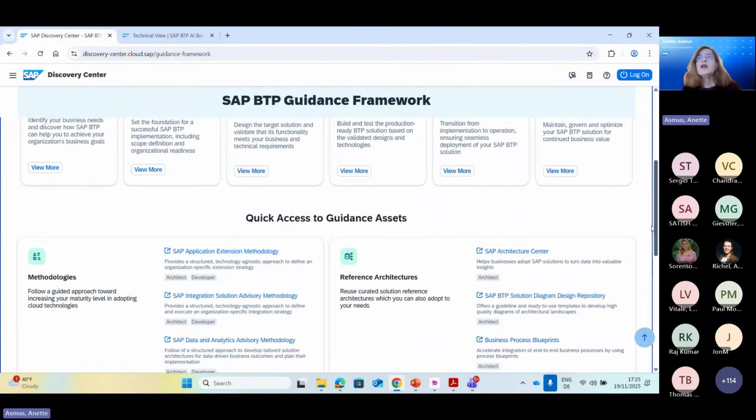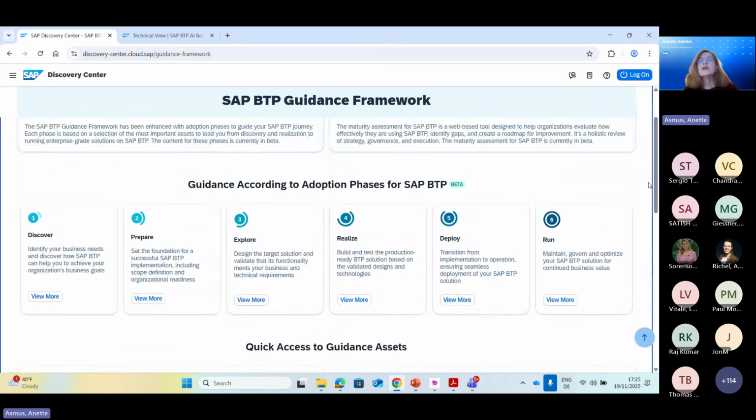Now, this is, as mentioned, the quick access landing page for the assets in one chunk. But what we have also now newly introduced just 2 weeks ago, actually in time for TechEd, is here the guidance according to adoption phases along BTP. Because for those who are just getting started, either in their roles or in their project, we thought it's also helpful to break down these larger content chunks into bits and pieces and break them down into the various phases that you see represented here.